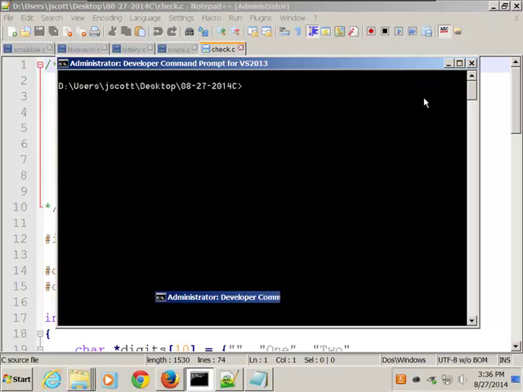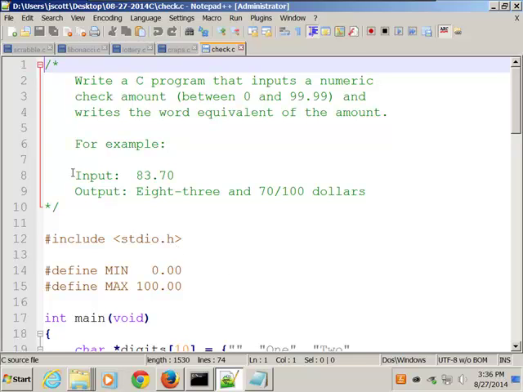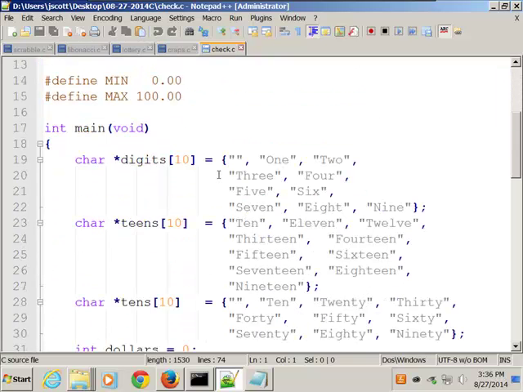So let's just take a minute or two and look at that one. All right. Write a C program that inputs a numeric amount between 0 and 99. So I literally put in constants for 0 and 99.